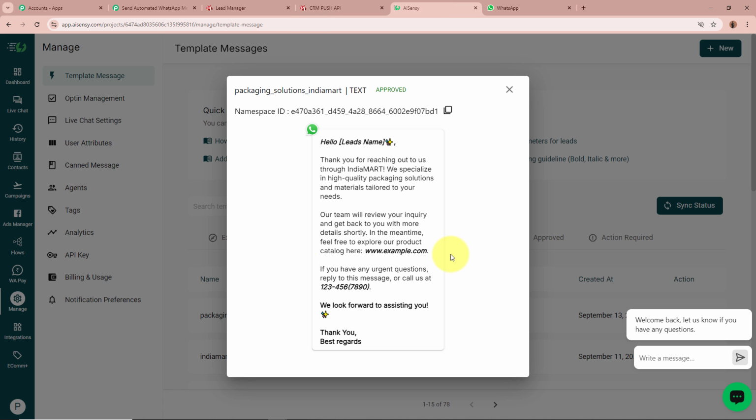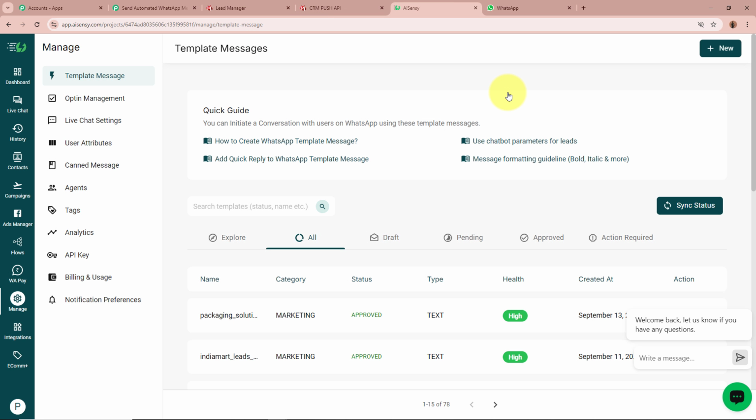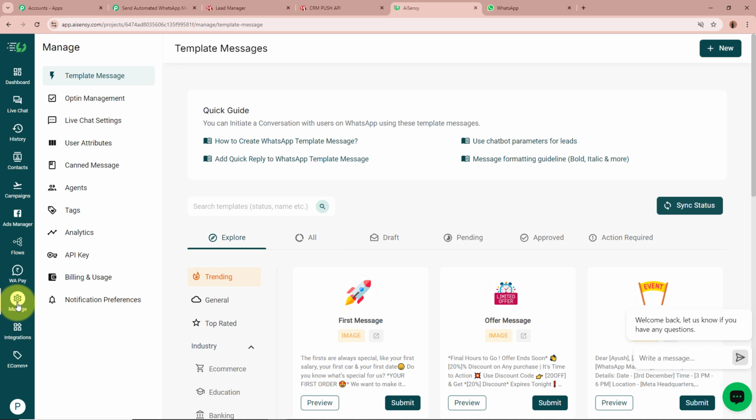Open your AI Sensei account. So this is my AI Sensei account, as you can see right over here. And to have the access of the API key, from the left side of the panel, click on this manage button right over here.